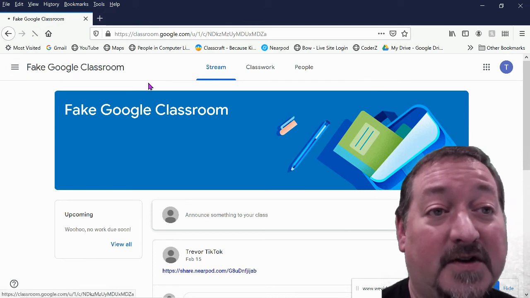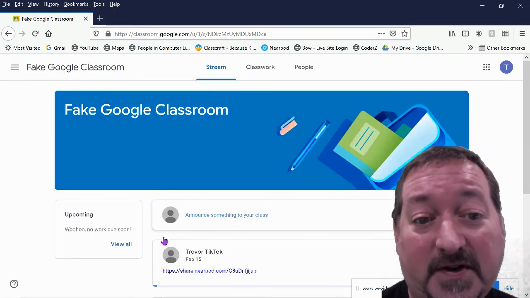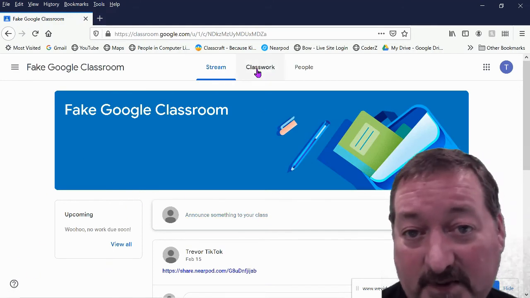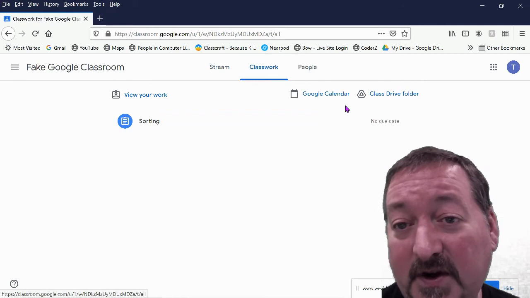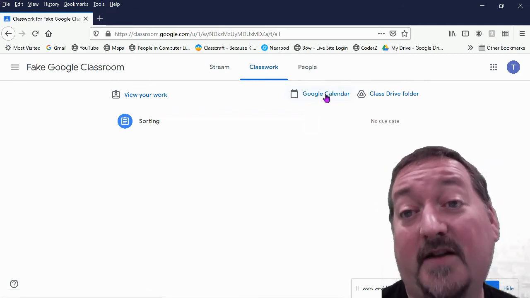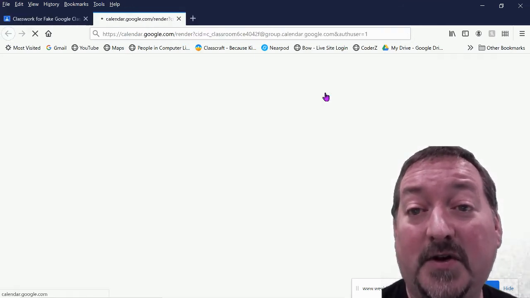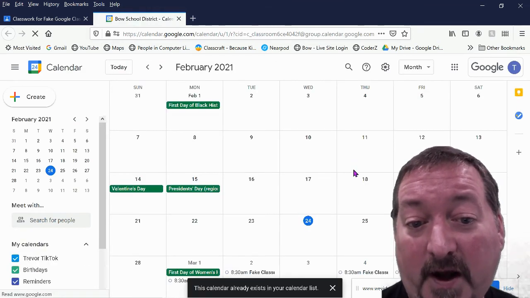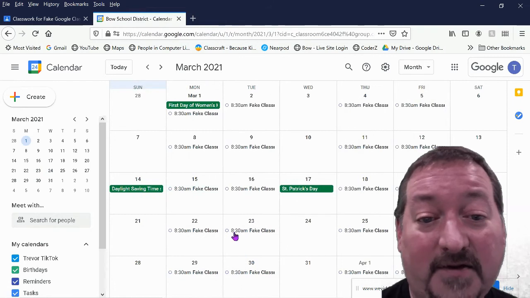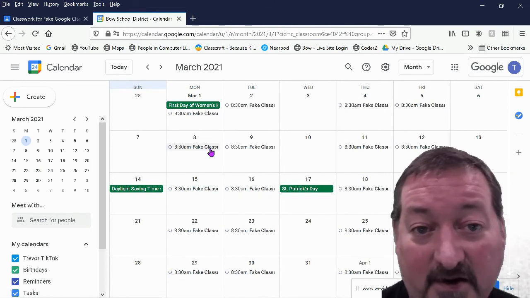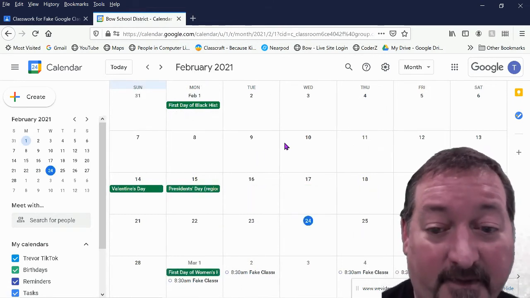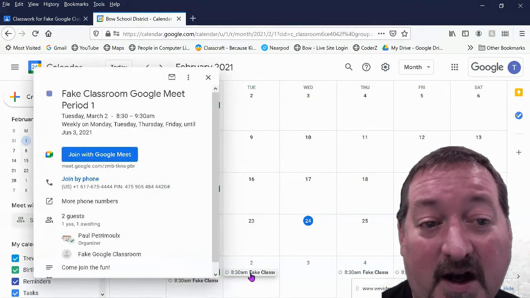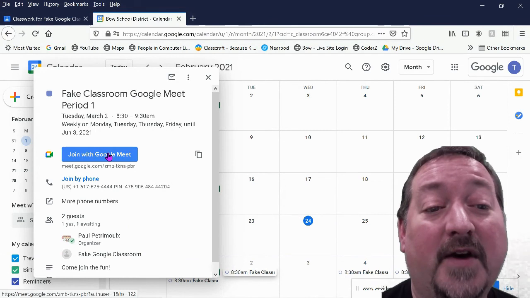So I'm going to refresh this first. You will notice there's no notification. There's no upcoming. There's no announcements. But under classwork, there is a link for the kids to go to Google Calendar. And this is what you'll have to train them to do. Click on Google Calendar, and it will open up the new fake classroom invitations here that are Tuesday, Wednesday, Thursday, Monday, Tuesday, Thursday, Friday. And so they can click on that, and they can join that Google Meet right there.